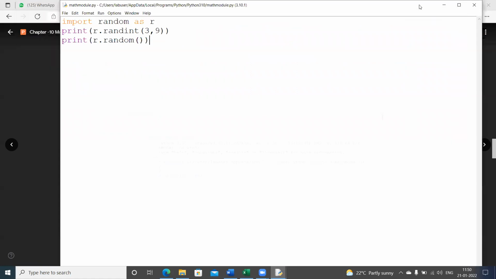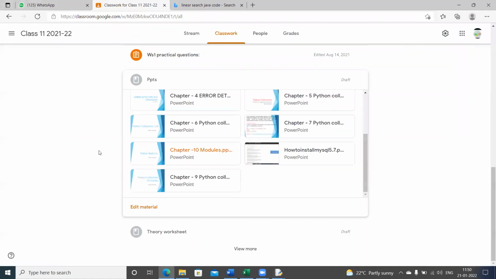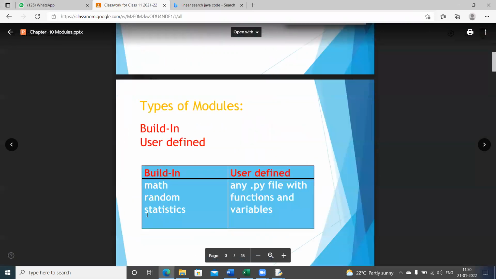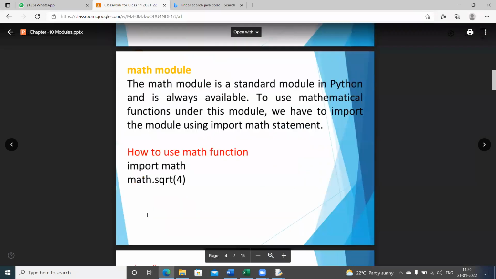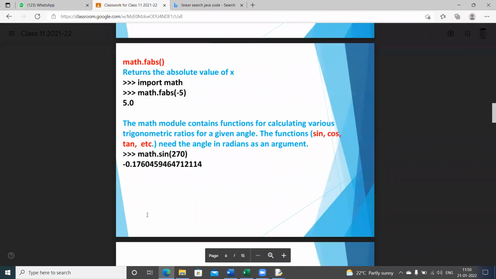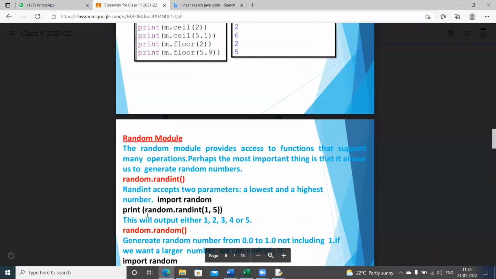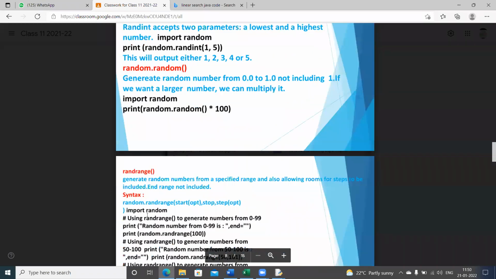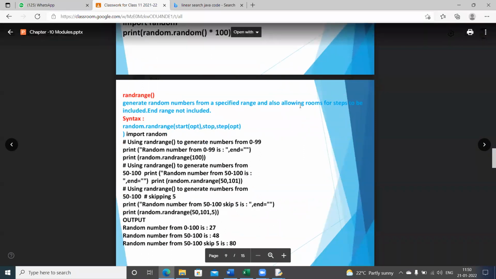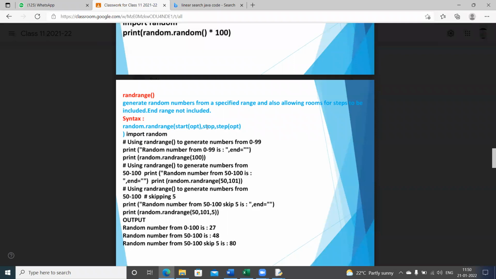Wait. Not 0.1, it is 1.0. Sorry. So complete number 1 is not included. It will always be 0.0 and less than 1.0. Am I clear? Let me just recheck it. I have written it already.